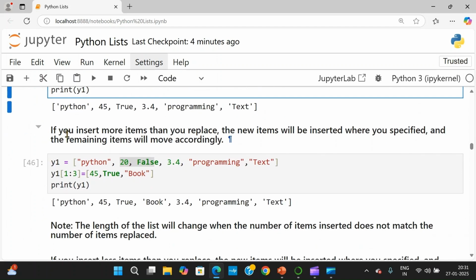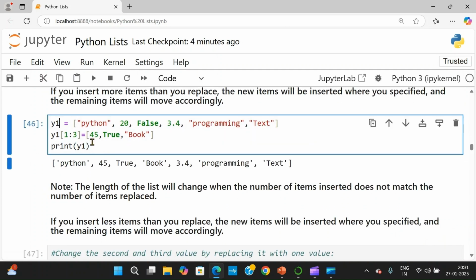But here the scenario is if you insert more items than you replace, the new items will be inserted where you specified, and the remaining items will move accordingly. One step forward, it is going to move. So try to understand this example. I've taken a y1 list with 1, 2, 3, 4, 5, 6 elements. Now I want to replace starting with index number 1 and ending index is 3. That means n minus 1, right? So index 1 and index 2, only 2 items I need to replace.